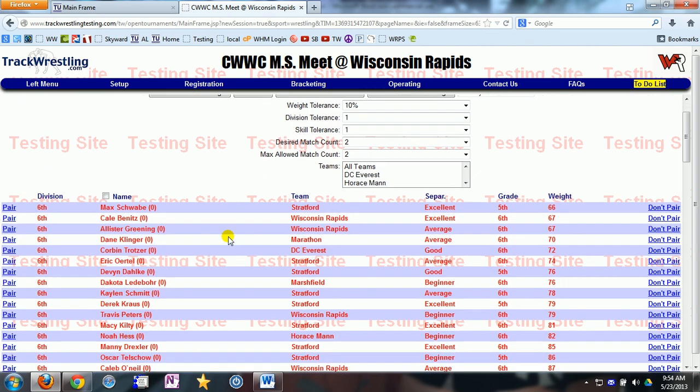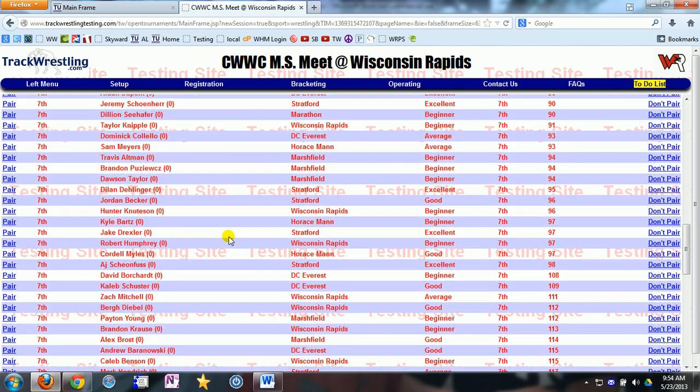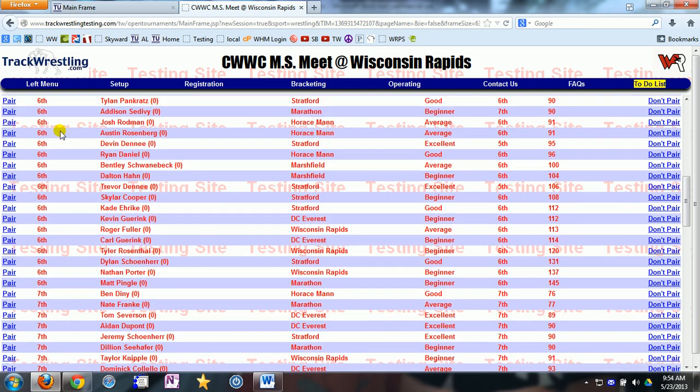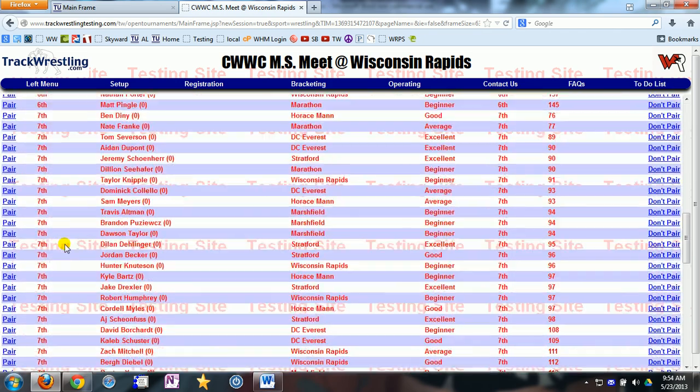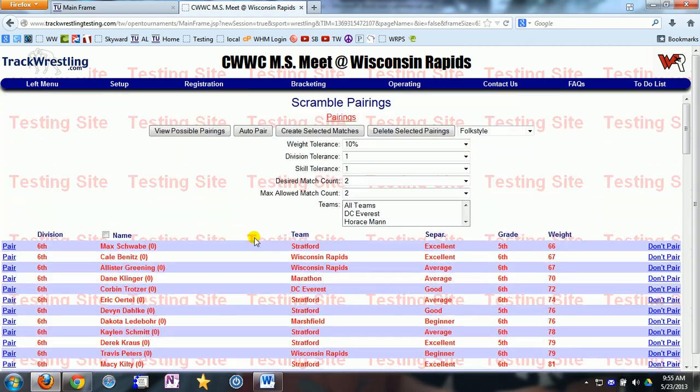And this is a list of all of the wrestlers that are registered. So here's our list again, sorted by grade, or division, I guess, is what we call it, but in our case it's grade: 6th, 7th, and then our 8th graders down there. It's also showing the other information regarding them. So there's buttons across the top.